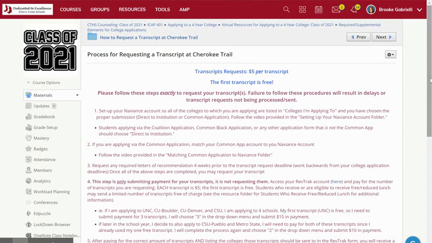As of right now, the process to request that first free transcript is there will be a separate form you will complete, and the link to that will be available beginning either the week of August 10th or the week of August 17th, and we will communicate all of this information as soon as we have everything ready to go.